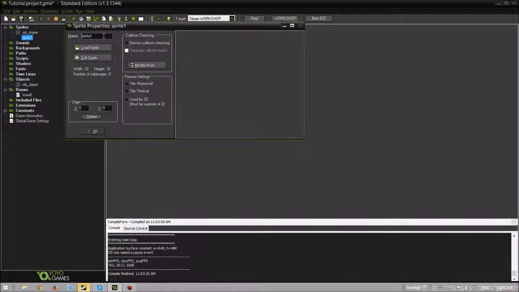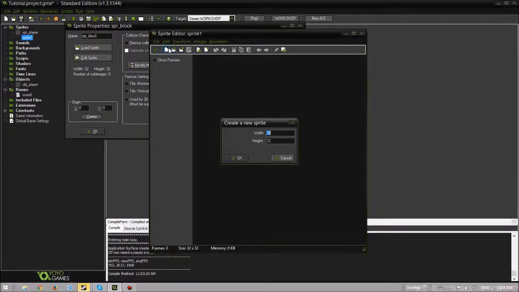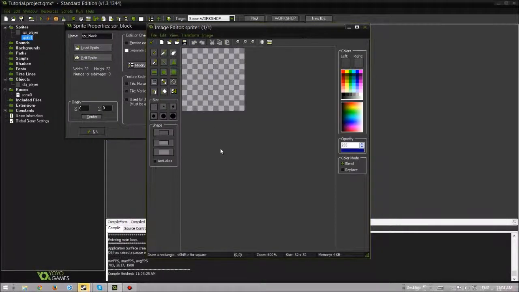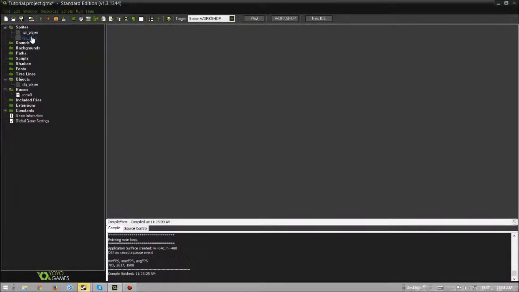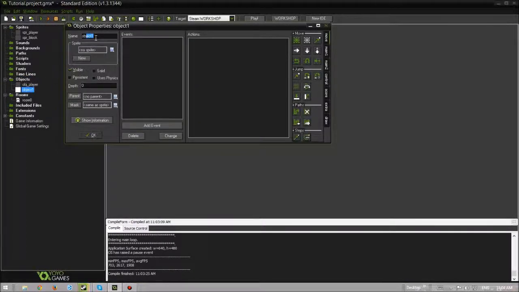So let's create a new sprite, and we'll make this SPR underscore block. Now we'll edit sprite, create new, and inside here I'm just going to make a little circular block thing. Okay, so there's our block, and you make your block however detailed you want. Then we'll go to objects and create new object, object underscore block. And then we'll get the sprite that we want, SPR underscore block, and we'll make this solid too.